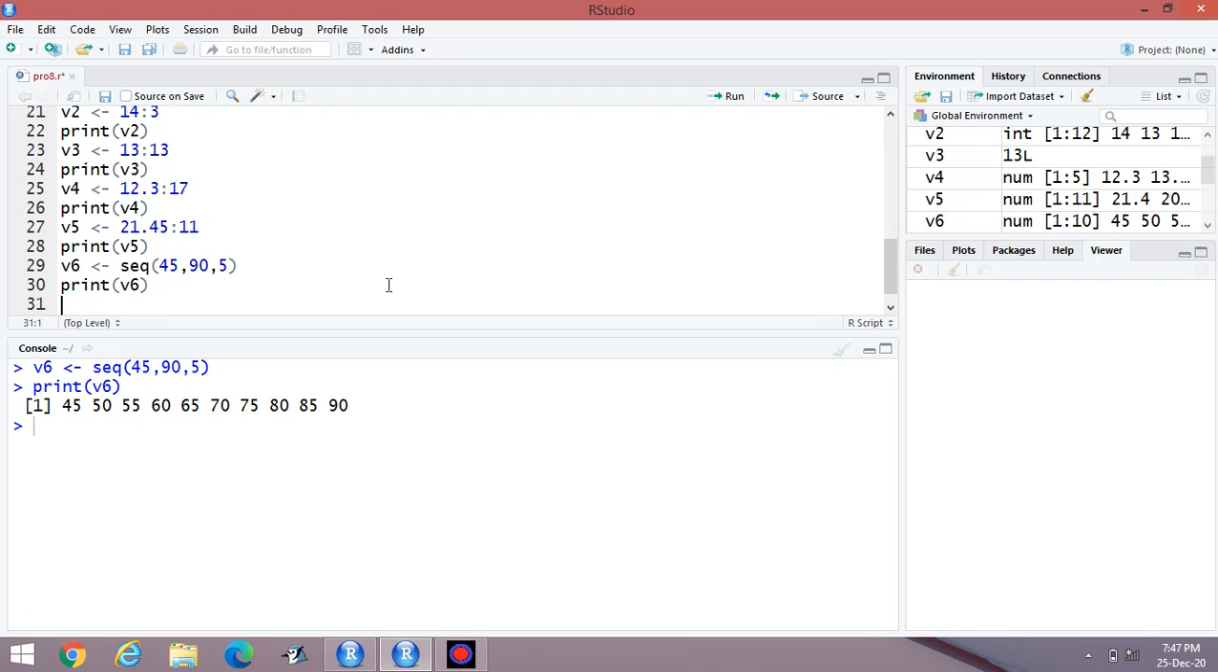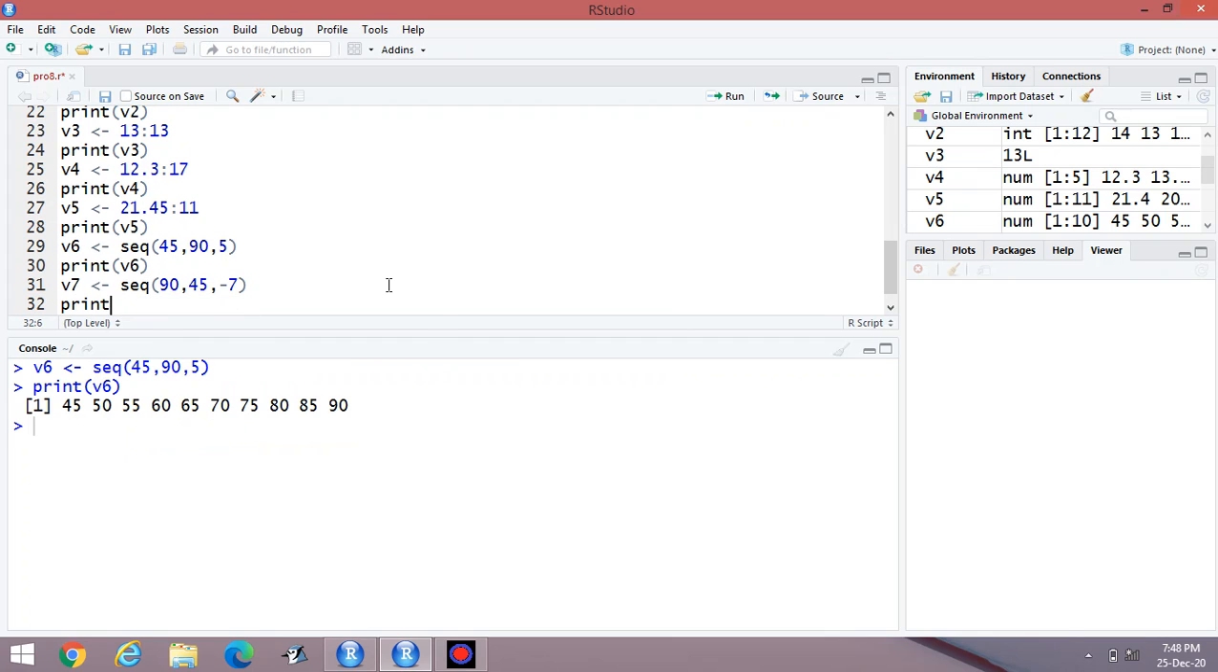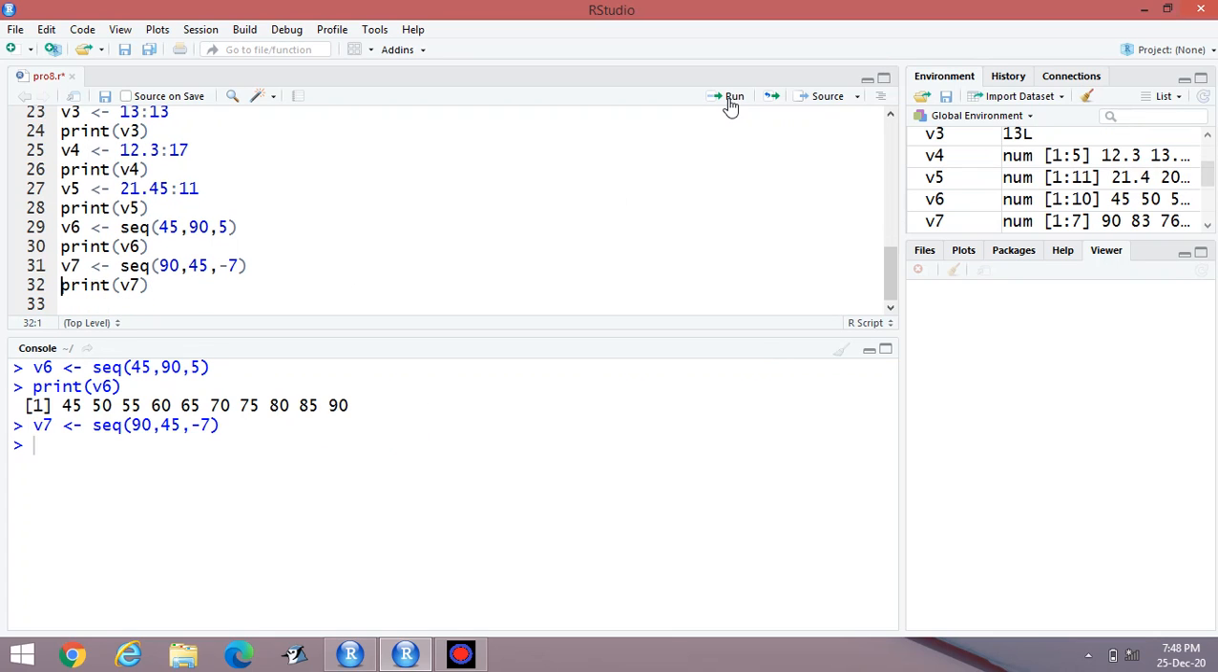Similarly, you can print the values in negative form. Suppose I am writing 90 to 45 with a gap of -7. Then print V7. Let's execute the program now. You can print the values in reverse order: 90, 83, then 76, 69, 62, 55 and 48.